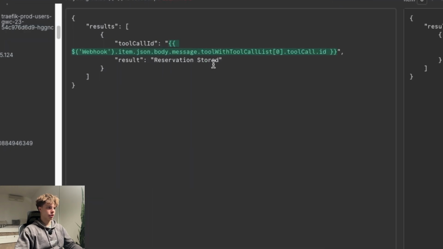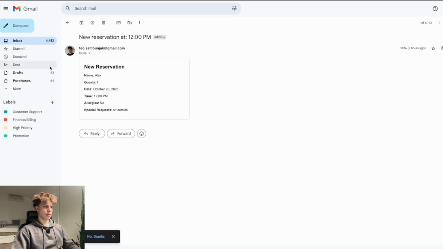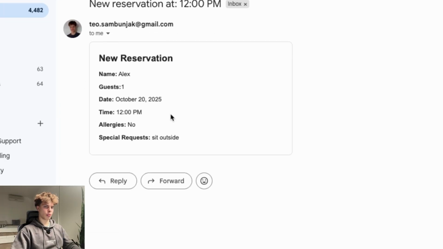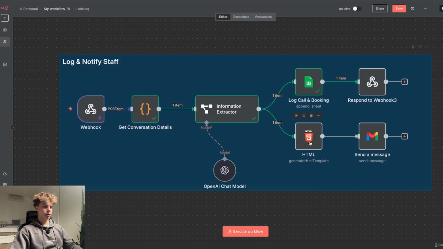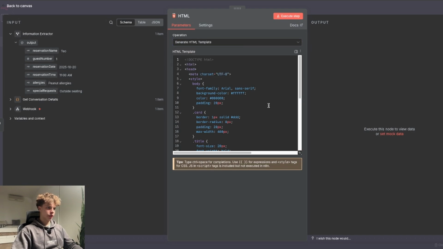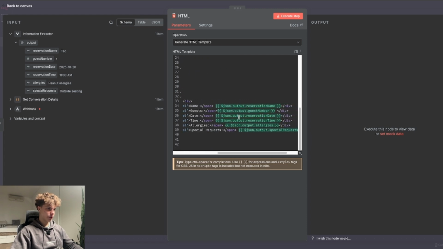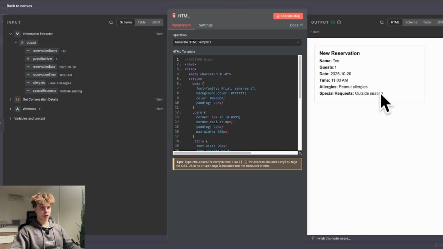The last thing we need to do is notify the staff about the reservation while also sending that data in a super clean way, just like this. So we will use a HTML node selecting generate HTML template. You'll also find the exact HTML in the Google document, but basically down here, you'll just need to drag and drop the right fields in. So for the name, drag and drop the reservation name, for the guests, the number of guests, and so on. And you should get something like this, super clean and looking great.